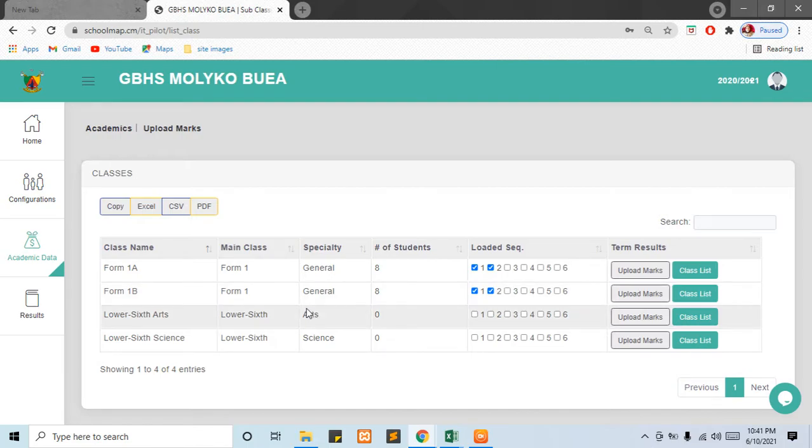So with all of this being done, after we've entered the marks for each sequence, this means that, assuming, like in an ideal scenario of GBHS Moliko Boya, that you configure all the classes that are in the school for both the English and the French section, we're going to have a long list of all classes that exist in the school, and we are going to load the data for each of these sequences. Now, after we've loaded the students' marks for each of these sequences, how do we now view what we've loaded?